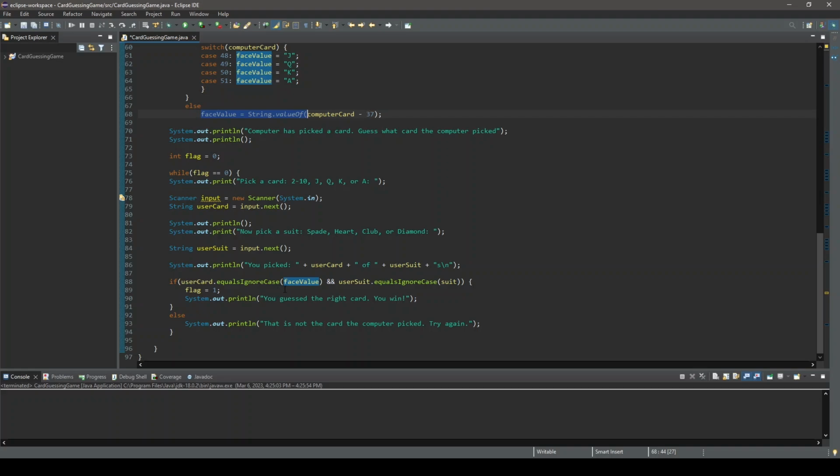Okay, so after that, the string variables userSuit and suit are compared. If both the string variables userCard and face value are equal, as well as userSuit and suit are equal, the string "you guessed the right card, you win" will be printed to the console, and the variable flag will be set to 1, breaking out of the while loop and ending the program.